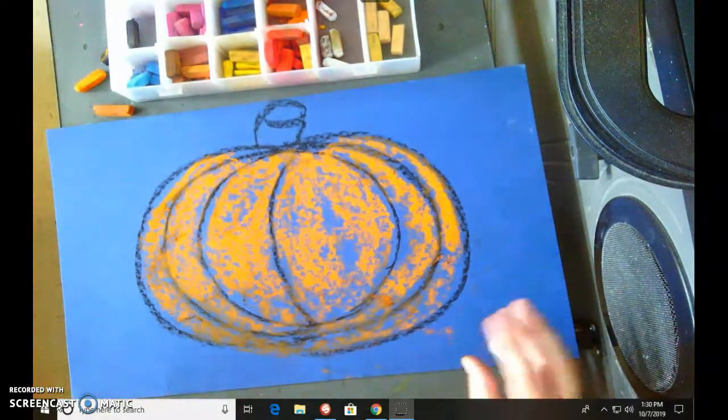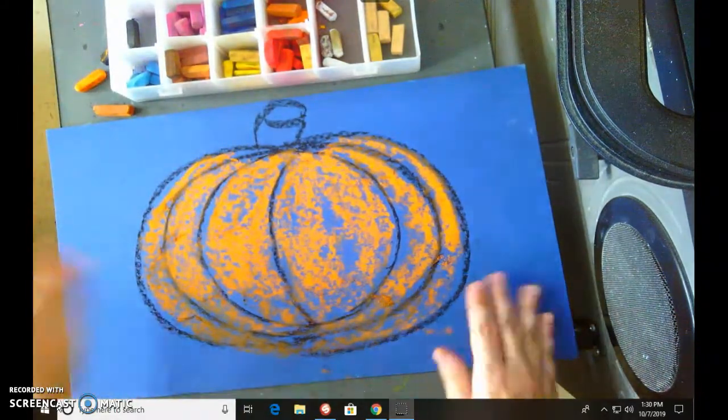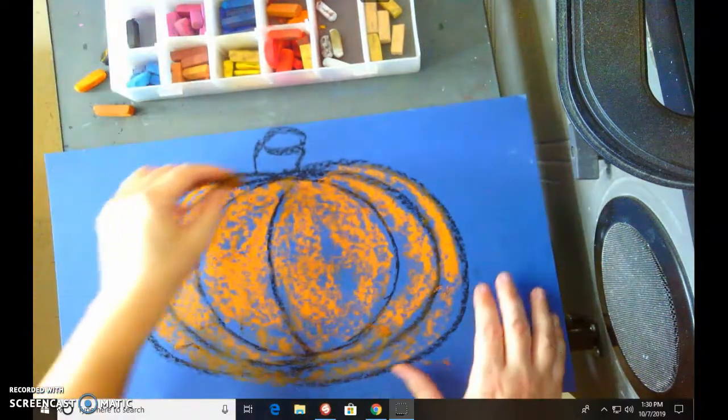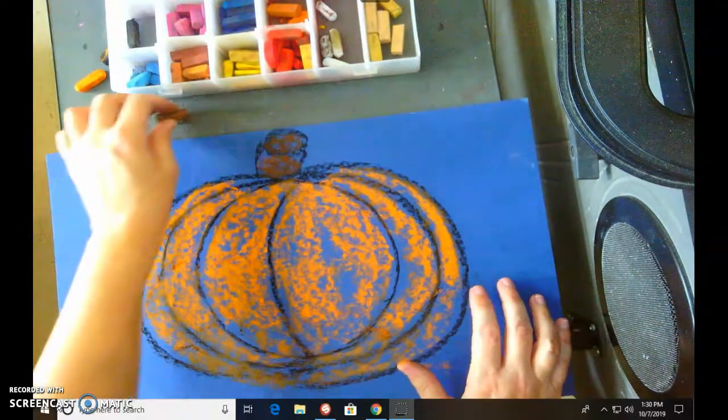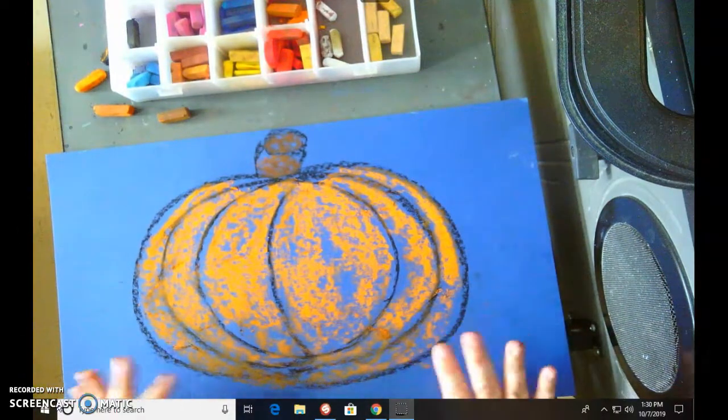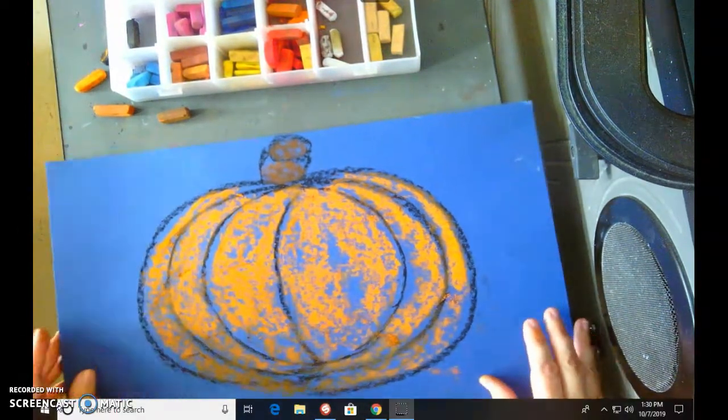All right, so I've got a couple of different values of orange in here. I'm going to go ahead and do my stem brown, and I'll be adding some highlights in this, but I'm going to go ahead and just put the basic colors down. We call that just color blocking.